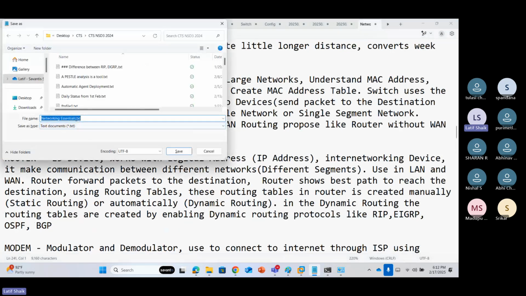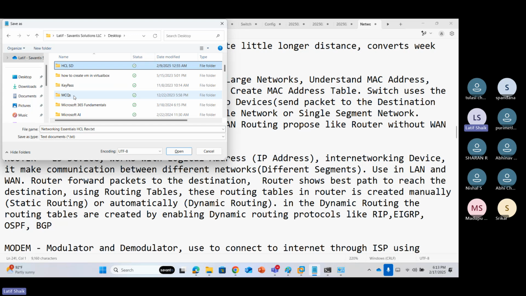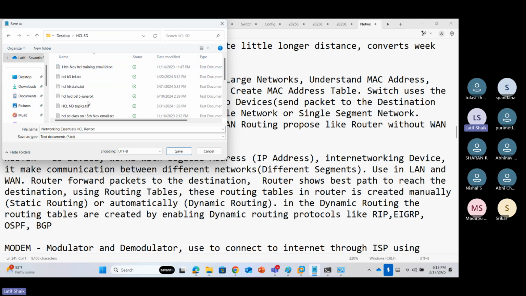Any doubts, questions? Where to save? Desktop, any HCL, SDs, so many are there. I will create a folder for you.